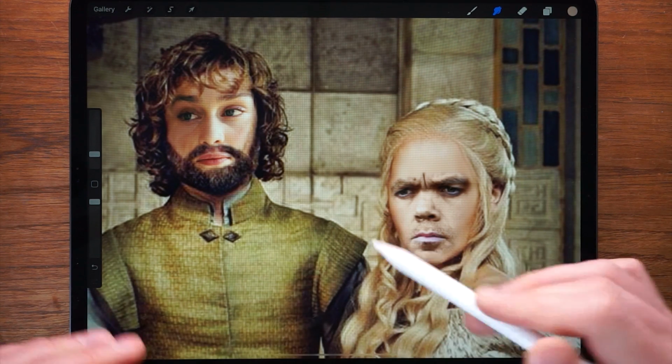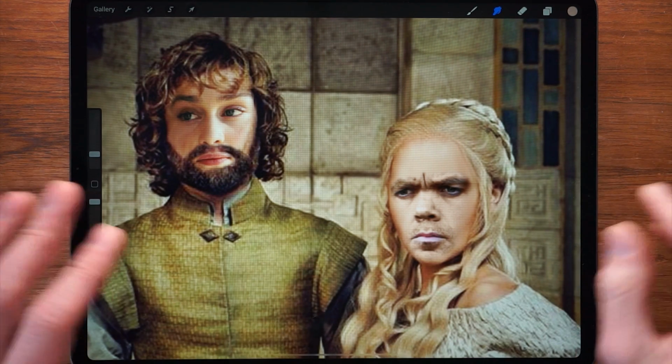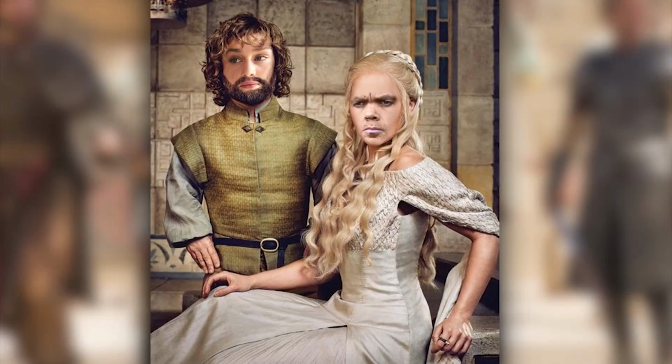I think that's pretty good. I could probably work on this a little bit more to get the shadows and the specific colors right. But that's gonna be it for this video.